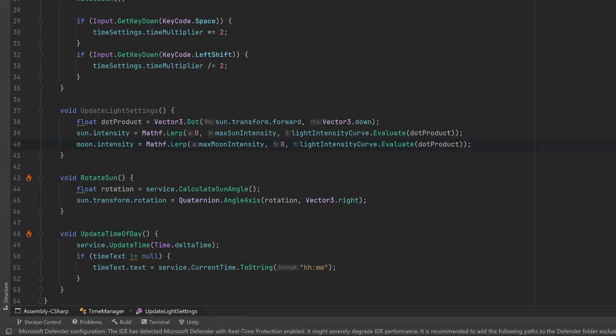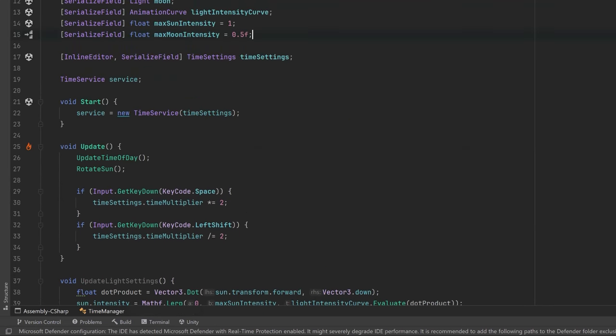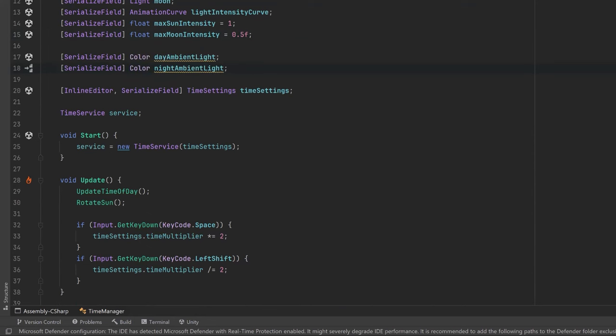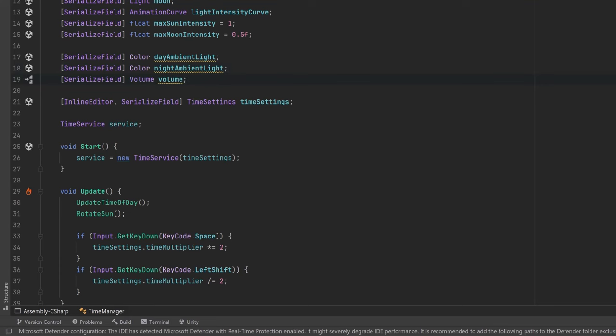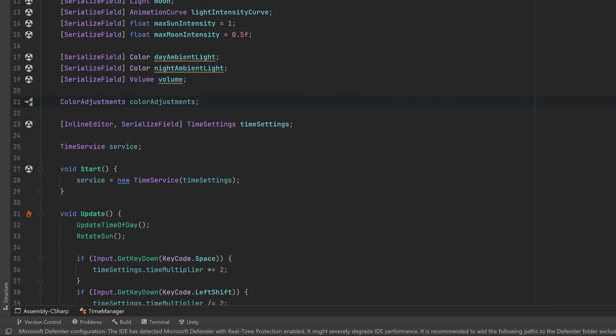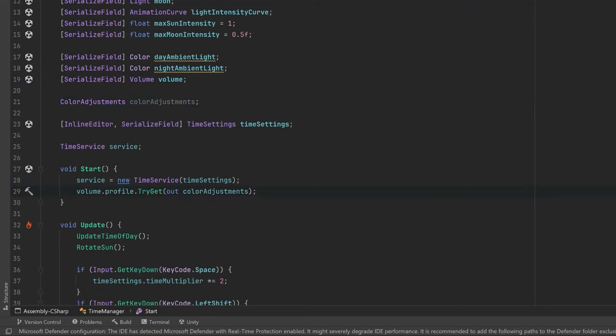I also want to change the colors a little bit during daytime and nighttime. So if I come back up to the top here, I'm going to add two more fields for colors. So we can have a color for the day ambient light and a color for the night ambient light. This is a URP project, so I'm going to be changing these on the volume. So let's have a reference for that as well. One of the URP post-processing effects is color adjustments. We can easily get a reference to that by calling the volume.profile try-get method.